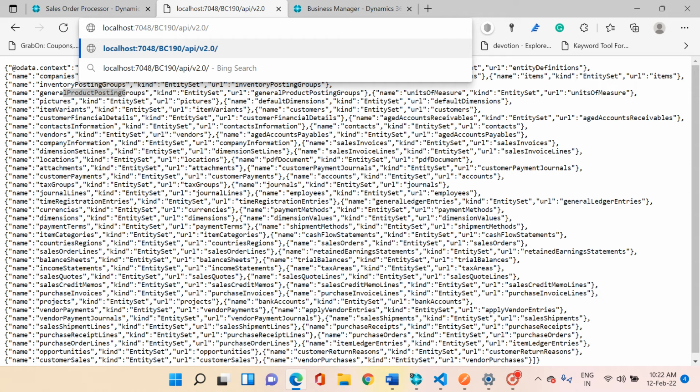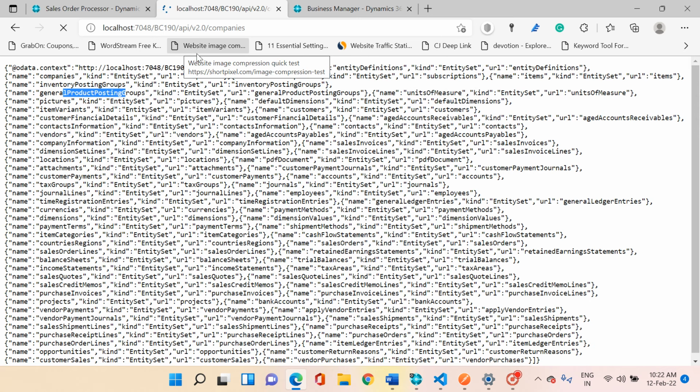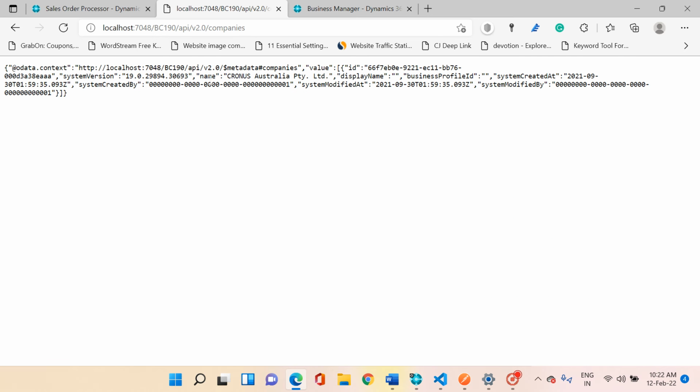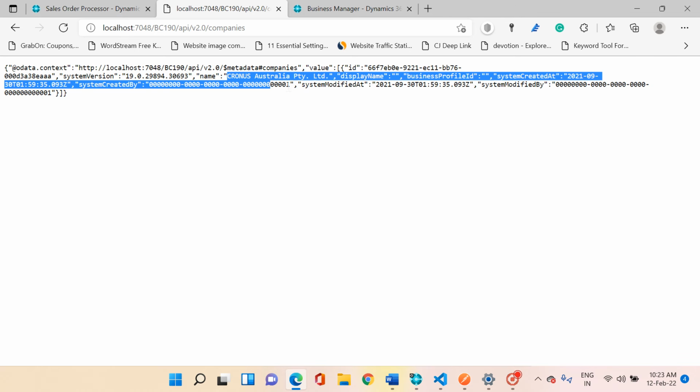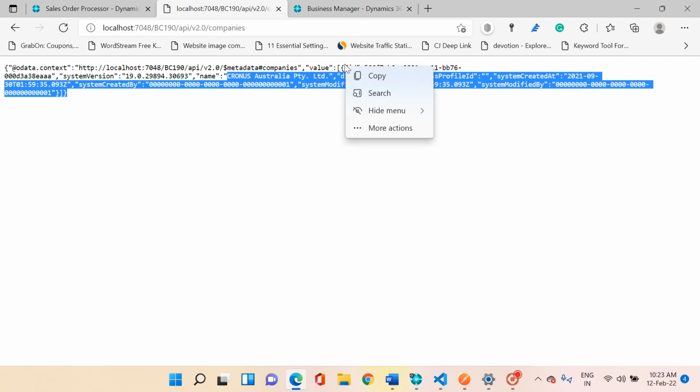For example, the very first thing is our main service, companies. So I have to type here companies and press enter. It will give you the list of all the companies which are available or running in your current Business Central. Okay, so currently only one company is available, Kronos Australia Pty Limited, in my on-premise Business Central. So it is giving me the detail of that only. Okay, and it is generating the data in the JSON format.